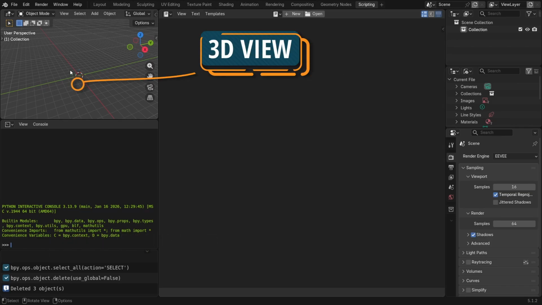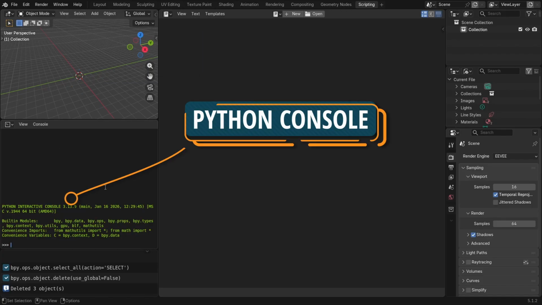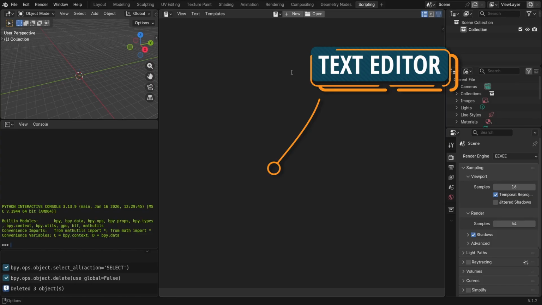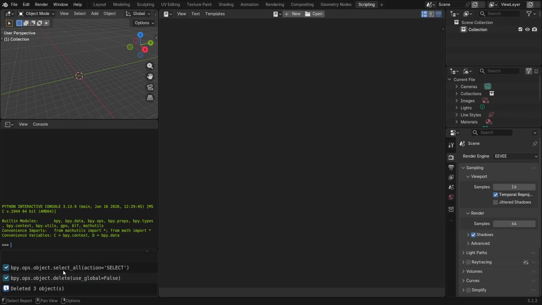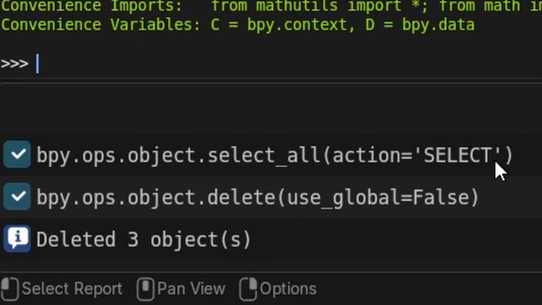First of all, the 3D view. We have a Python console, and we also have here the text editor, and the most important, the info panel. Here you can already see some interesting things. Remember that in the beginning, I selected everything, and then I deleted all of them.